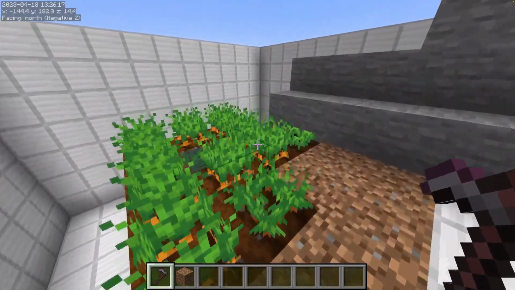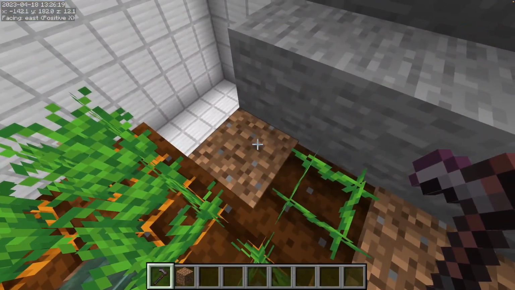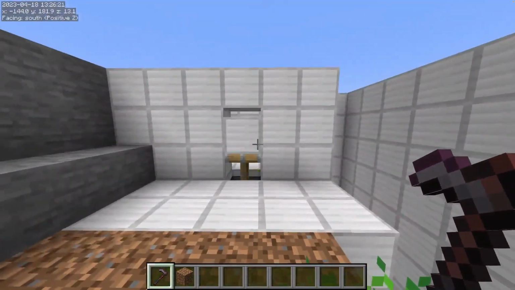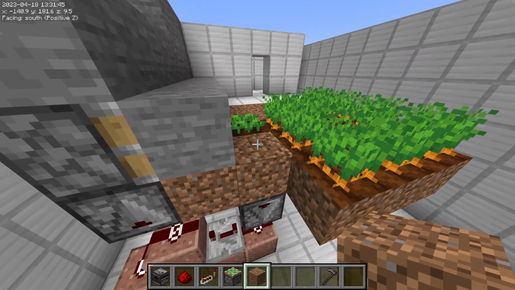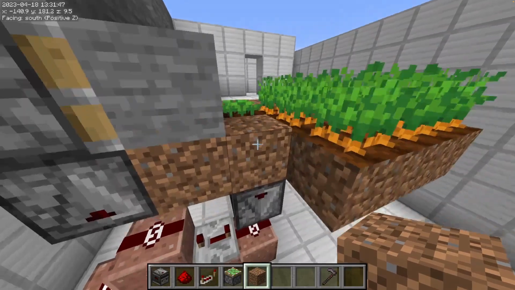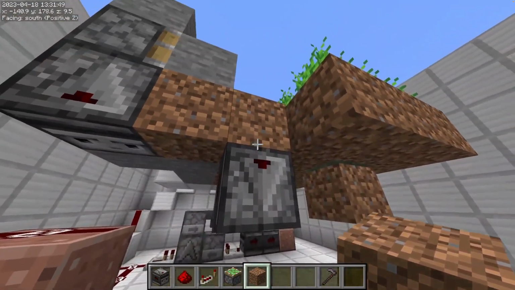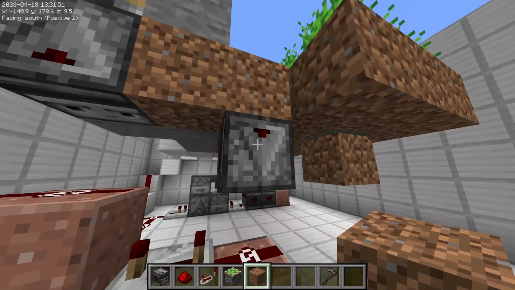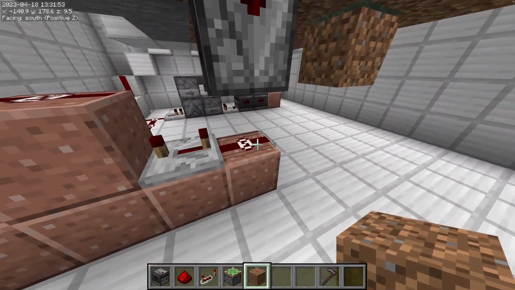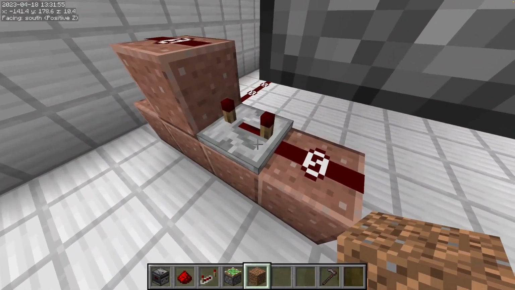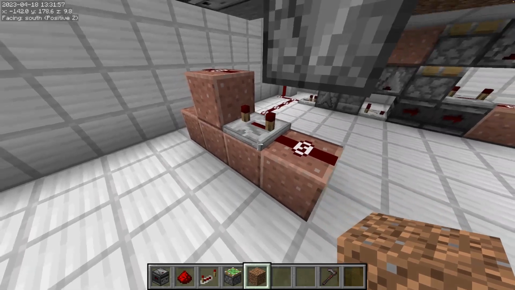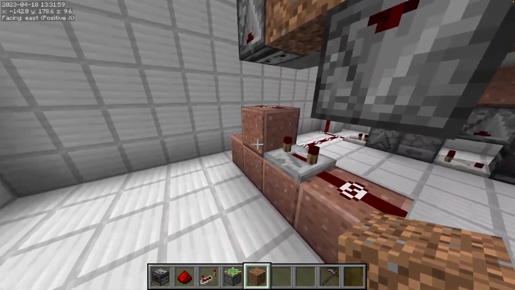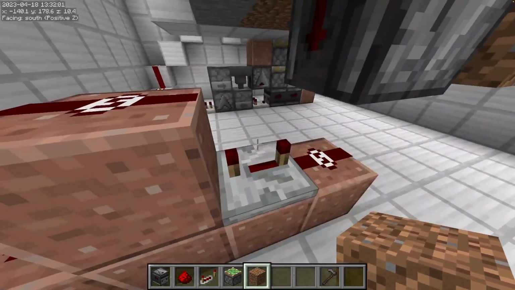Number 4 is an oldie but goodie: tilling the land, causing the door to open. All right, to set up the tilled dirt, you're going to need dirt, of course, and an observer looking at that piece of dirt. Underneath that observer, you're going to need some redstone dust, which will then power this repeater. This repeater has to be on 4 ticks, or else it will not work properly.